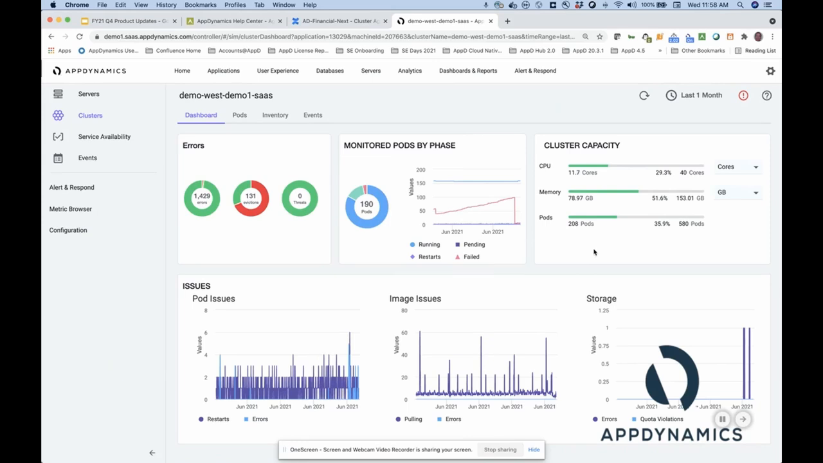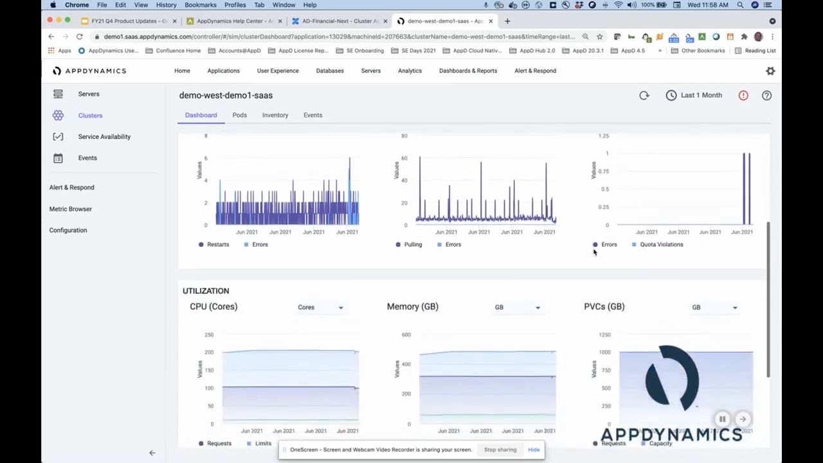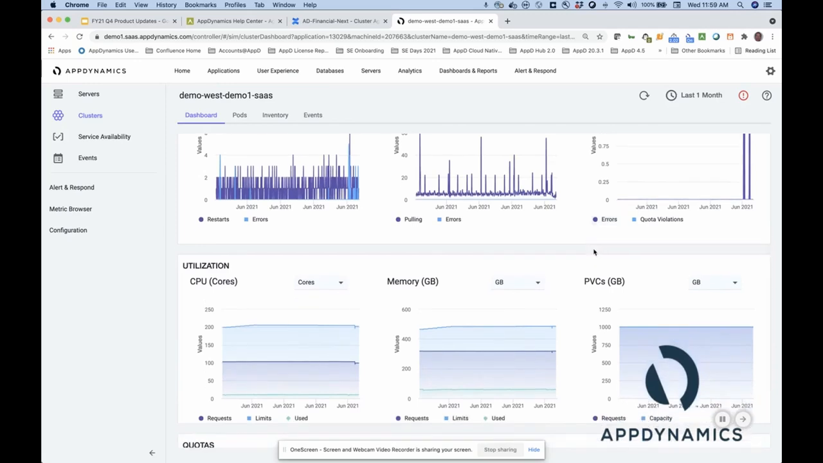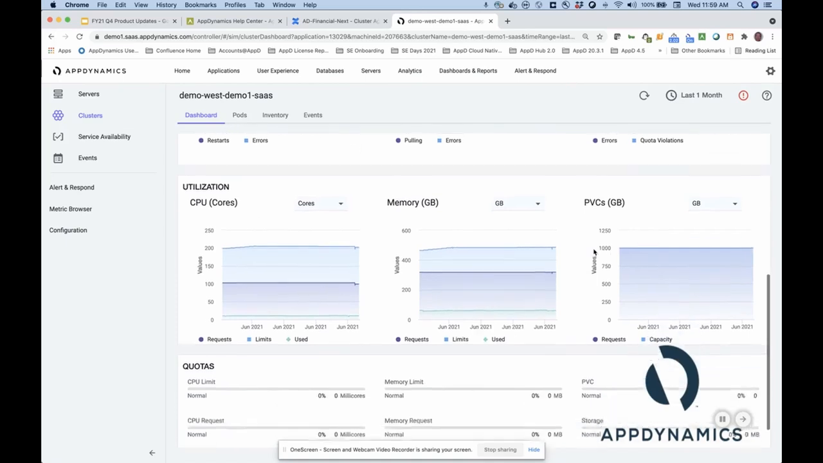And then we have several categories of errors as well as utilization. Pod restarts and crashes that typically point to a particular app issue. Also image and storage issues that may stem from misconfigurations, insufficient permissions, or quota violations.